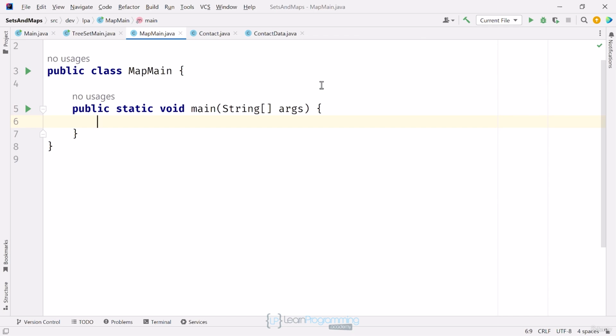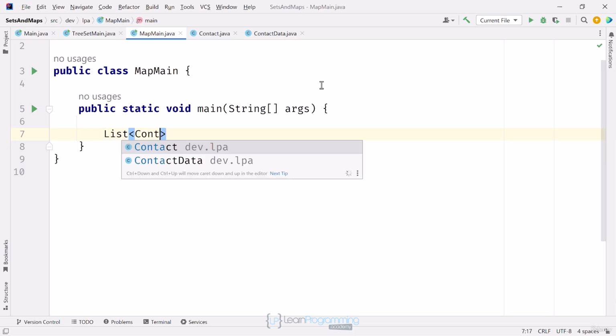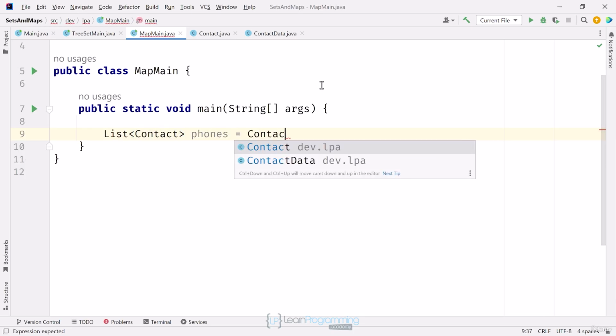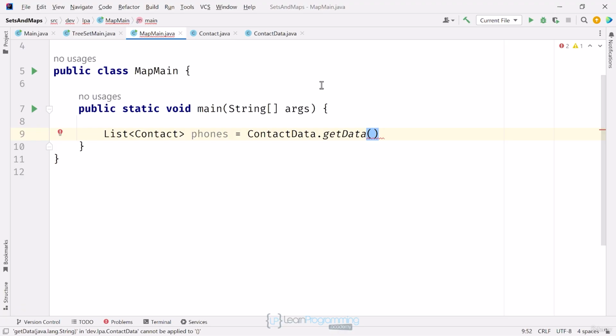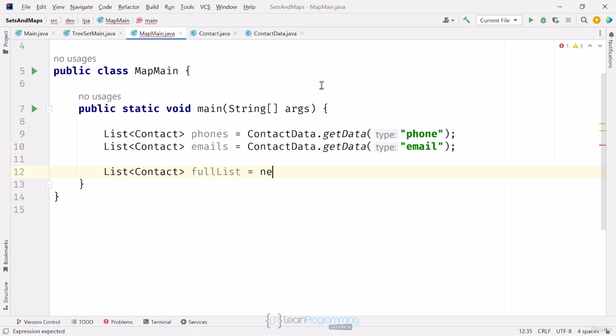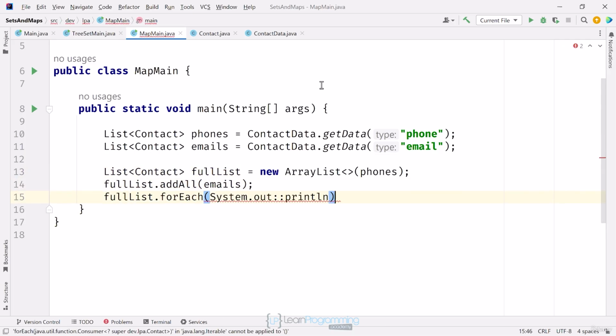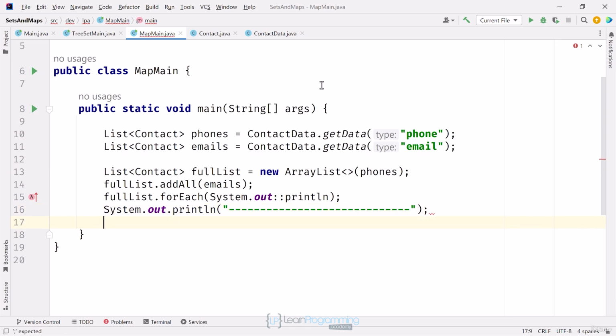First, I want to get a list of phone and email contacts, creating a combined list. I've done this before. I'm going to have 2 lists, one for phones, getting that from getData on the contact data class, first passing phone for the type. For the emails list, I'll do the same thing, but pass the type email. I'll create a full list, assigning that a new instance of an array list and passing that phones. Next, I'll add the emails list, and I'll print those elements out with a separator line.